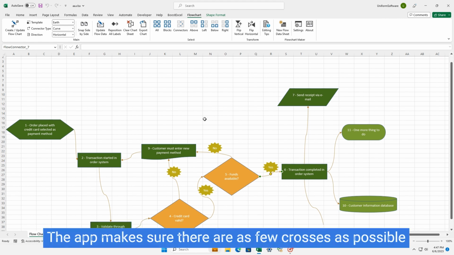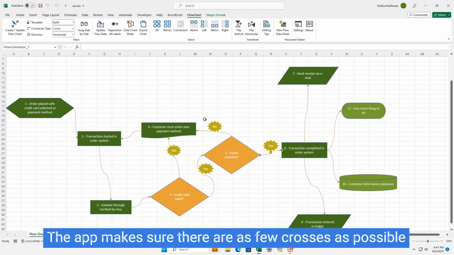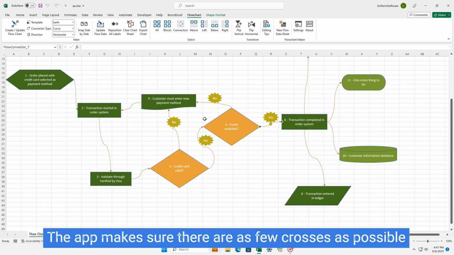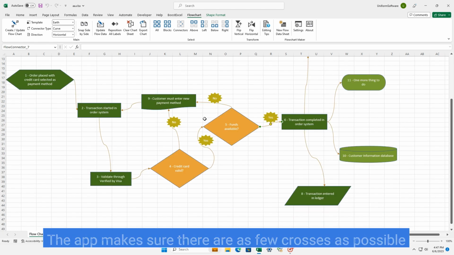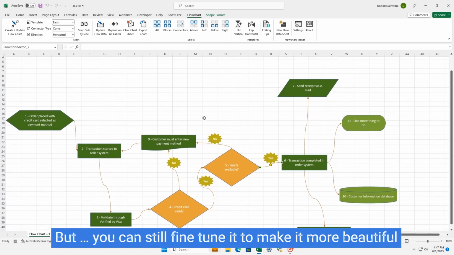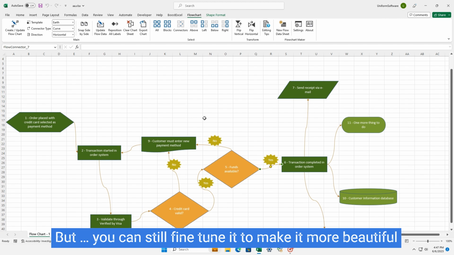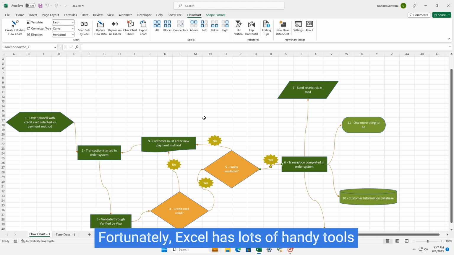The app makes sure there are as few crosses as possible. But you can still fine-tune it to make it more beautiful. Fortunately, Excel has lots of handy tools.